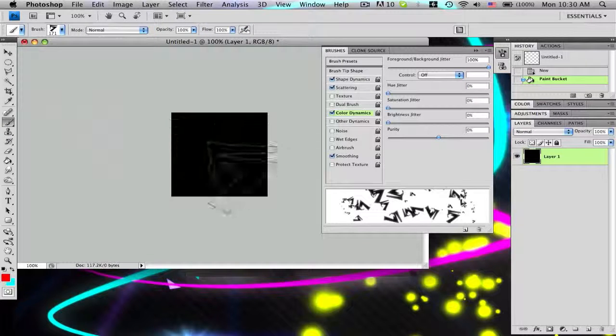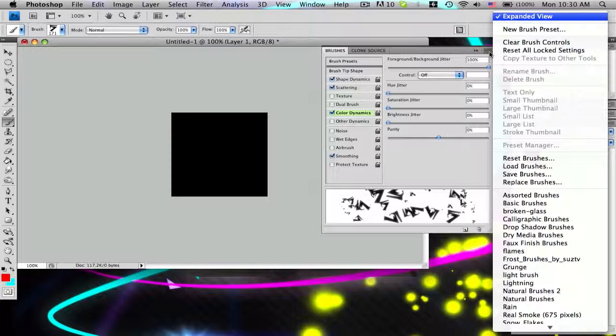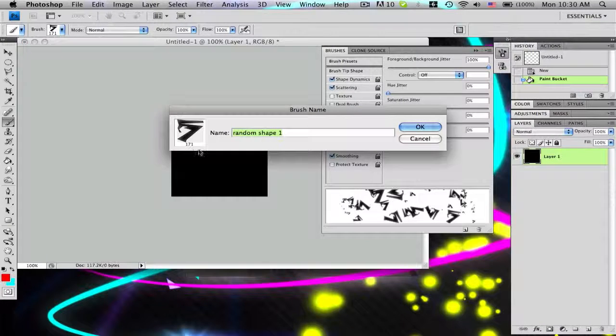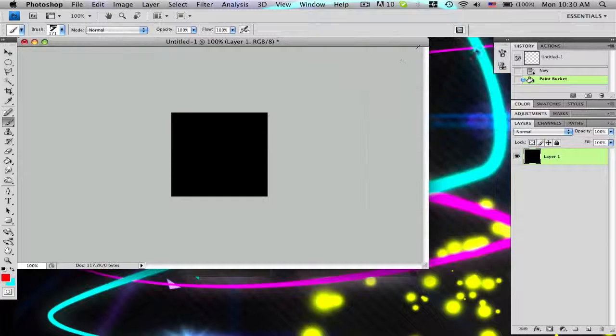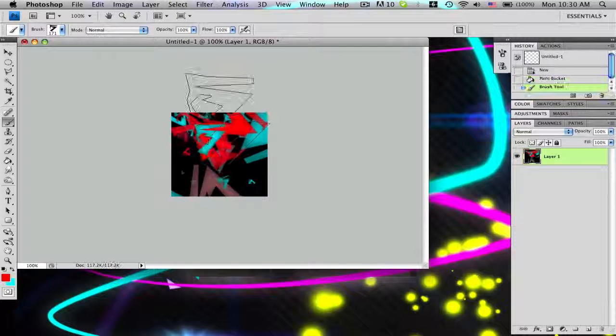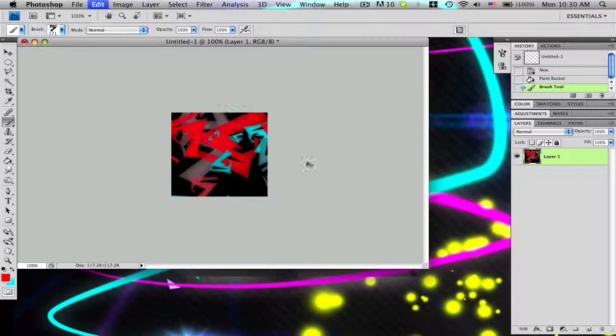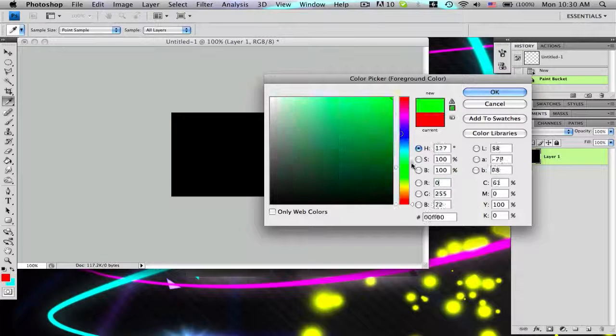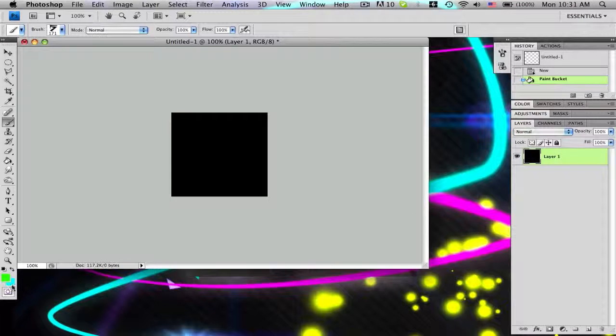So once you're done fiddling around with all these things, and you don't want to go back and do that every single time you want to use this brush, just click on this drop down menu and click on new brush preset, and that'll make it so that this one is the scatter, so random shape scatter, and there you go. And it's not always going to be these two colors, it's just whatever color you make it. So like a white and a green.